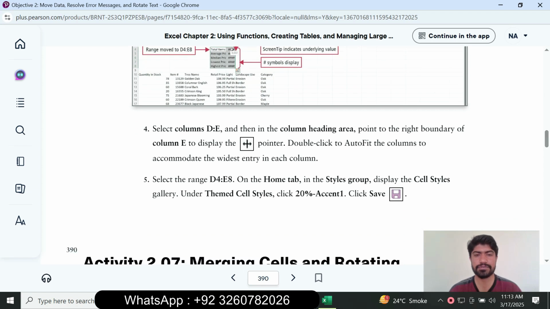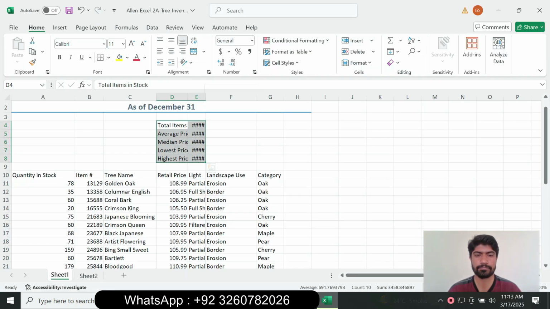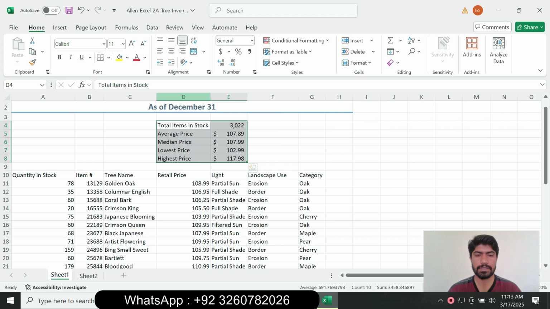Select columns D to E in the column heading area. Point to the right boundary of column E, display the pointer, and double-click to auto-fit the column and the entry in each column. D to E, apply the auto-fit column.